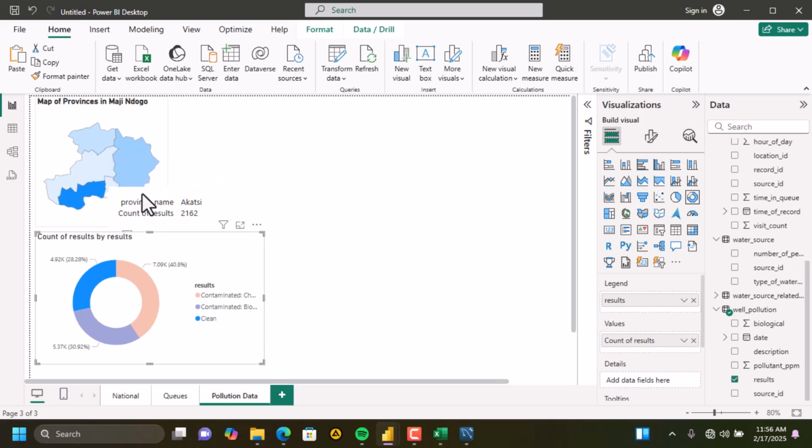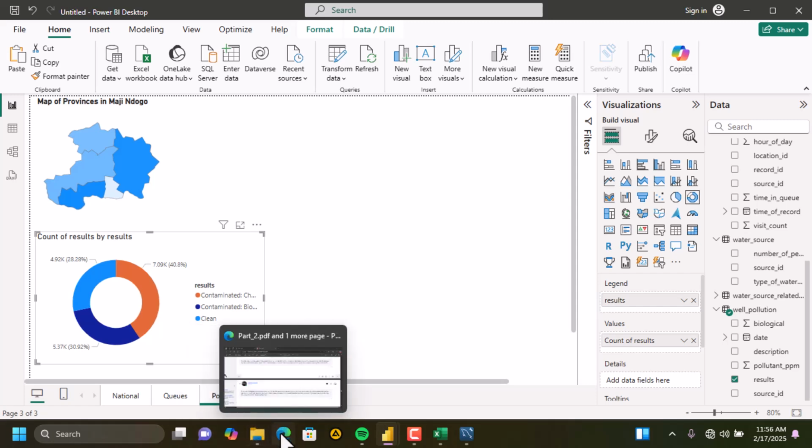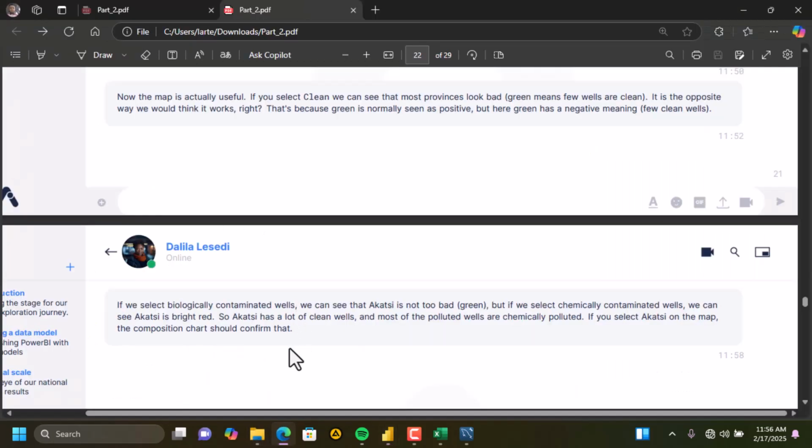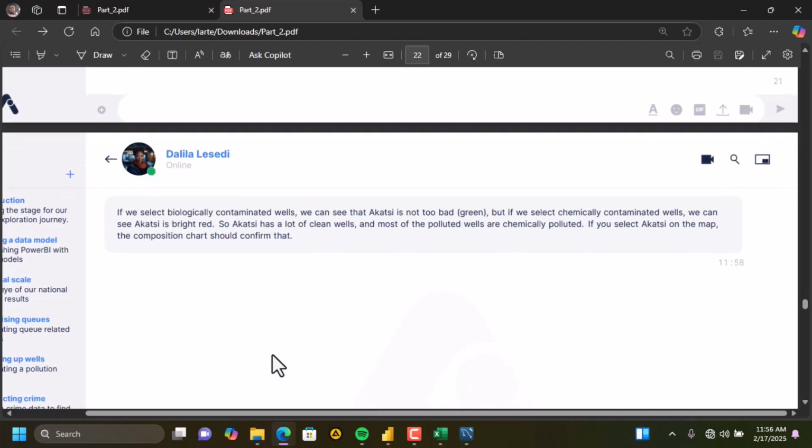Okay. So if we select biological contaminated wells, we can see that Akati is not too bad green. Theirs is green, but ours is blue. But if we select chemically contaminated, we can see bright red or whatever. So I have explained that one.